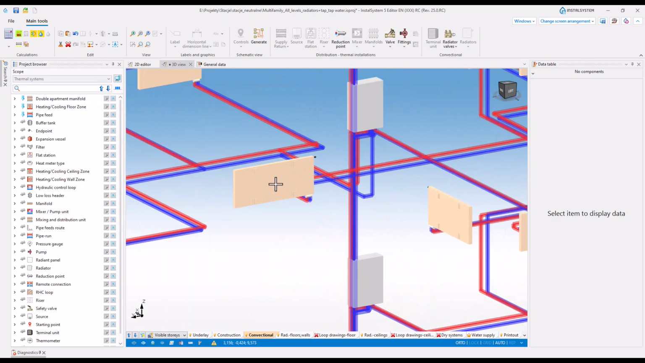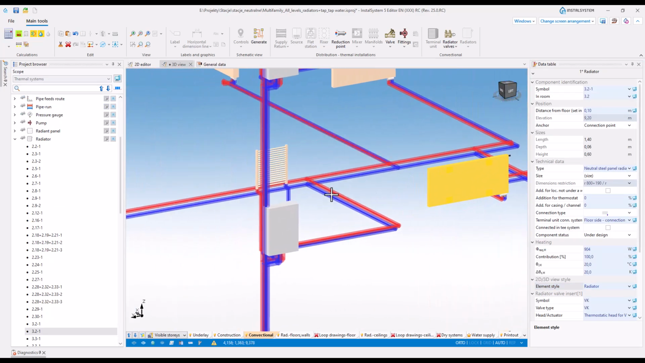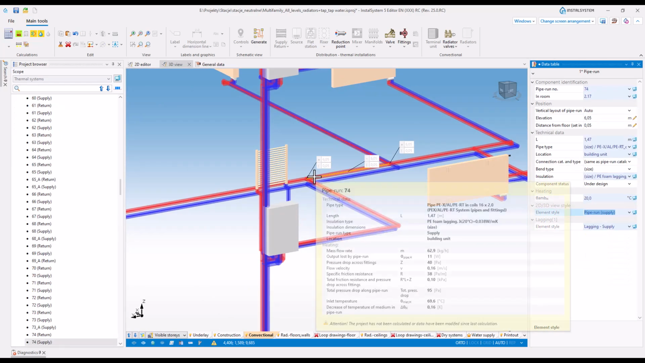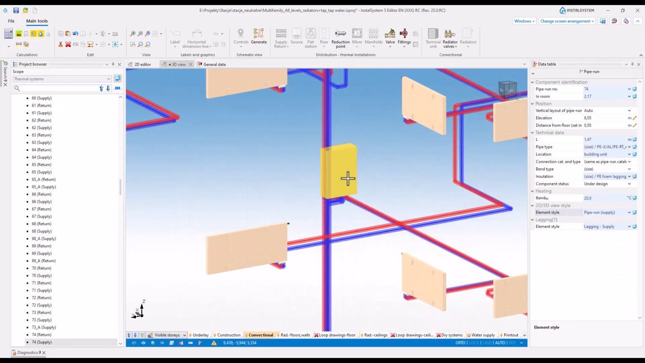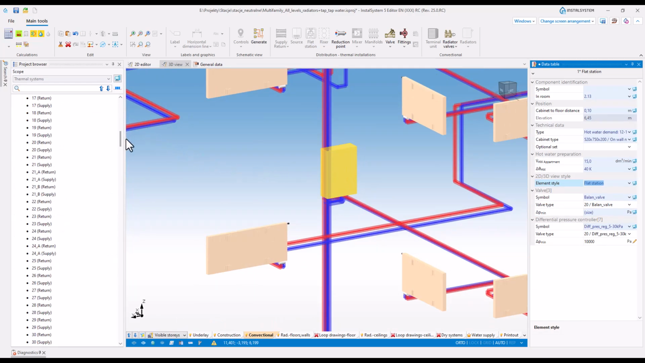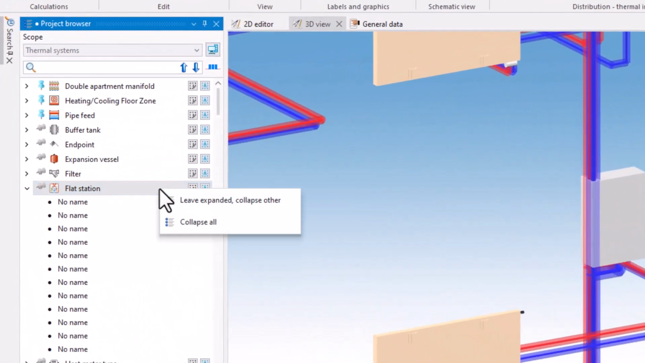Selecting elements in a building structural model or an installation model results in expanding subsequent branches of the tree in the project browser window. As a result, navigating such a developed structure of many branches can be problematic. New options allow you to quickly collapse branches to a selected level. After right-clicking on any branch of the tree, you can select Leave Expanded, Collapse Other, or Collapse All.